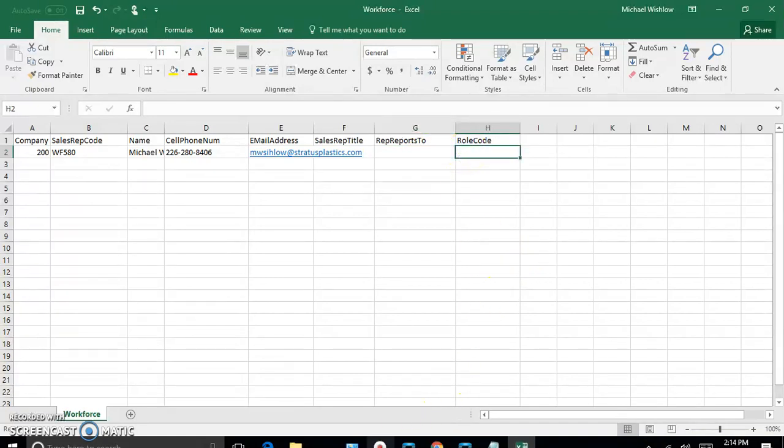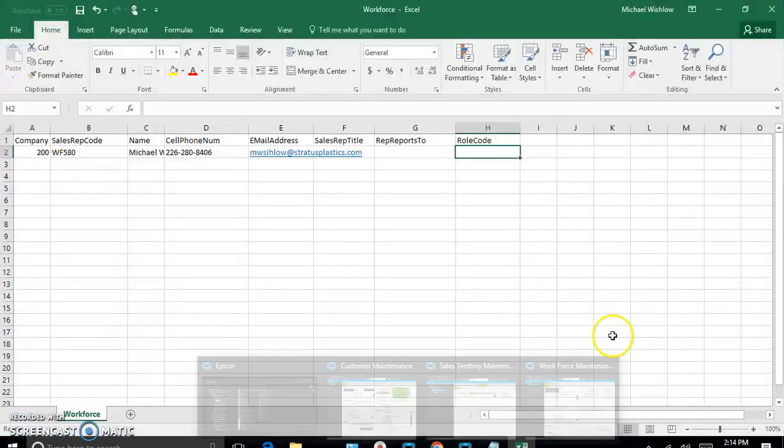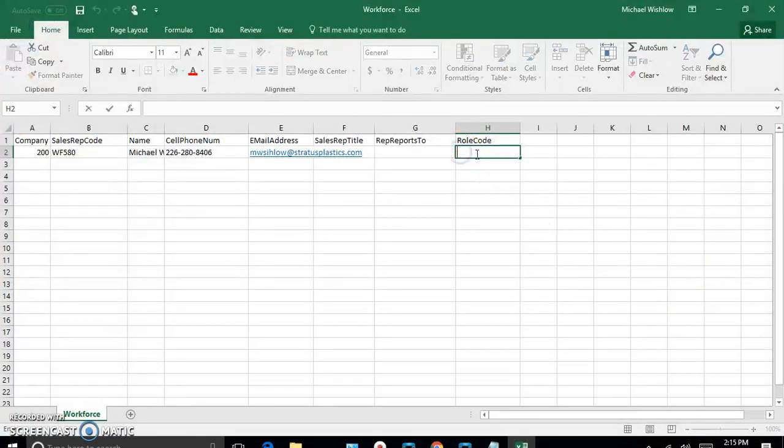And role code was sales for this one. Because remember you used the role code template, and the code for that one was sales. Okay. So do another one for Bill, and then we'll try to load. See how it works.